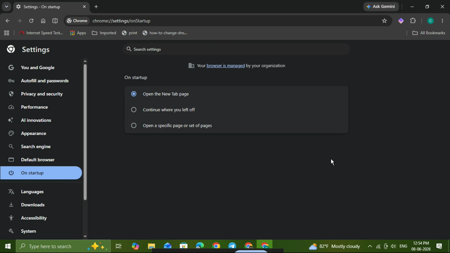You can also mix and match pages if you want multiple websites to load at startup. That means you can open your inbox, your calendar, and your work tools all at once with a single click of the Chrome icon. It's a simple feature, but it can save you a lot of time every day.